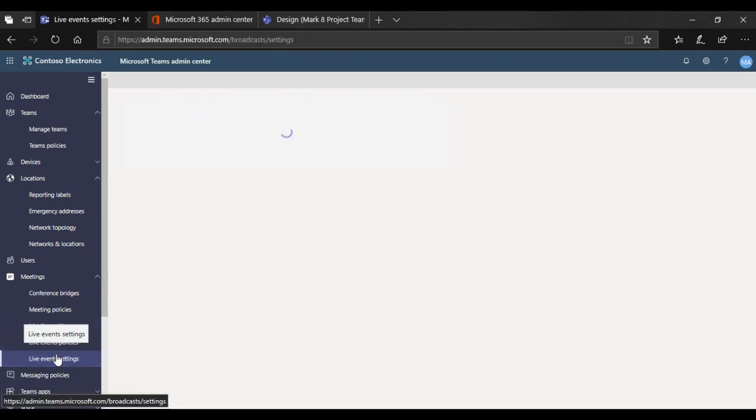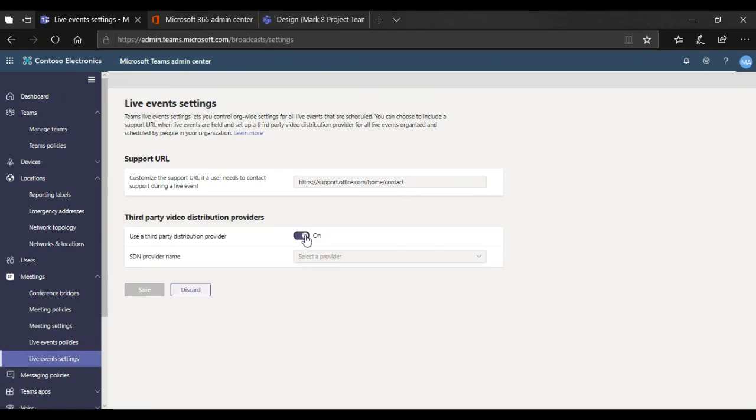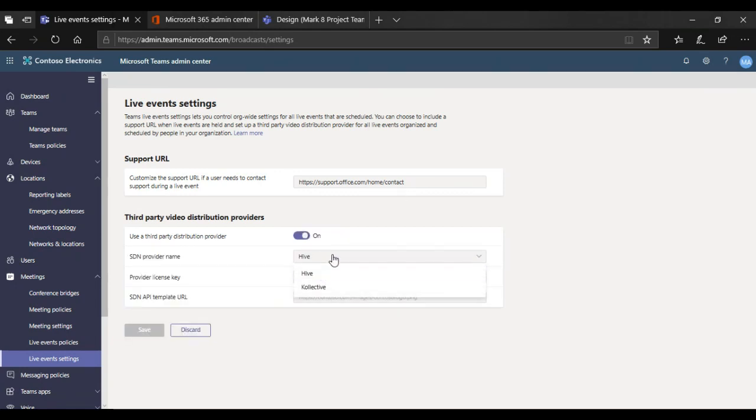And then if we go to live event settings, again, there's a little extra layer of customization, being the support URL. By default, it's going to direct our users and our attendees to support.office.com. However, we may want to instead direct them to our website. That's something you can completely define yourself. And if we want, we can use a third-party video distribution provider for our live events. An example being Hive and Kollective.